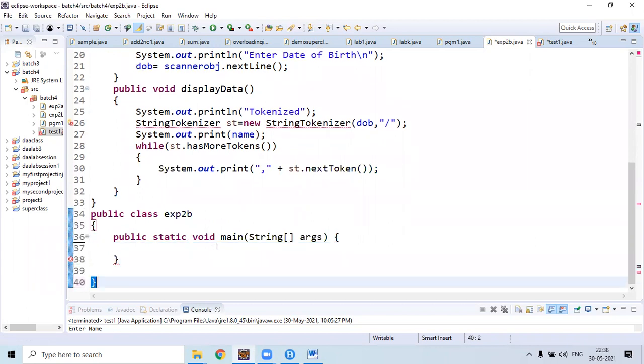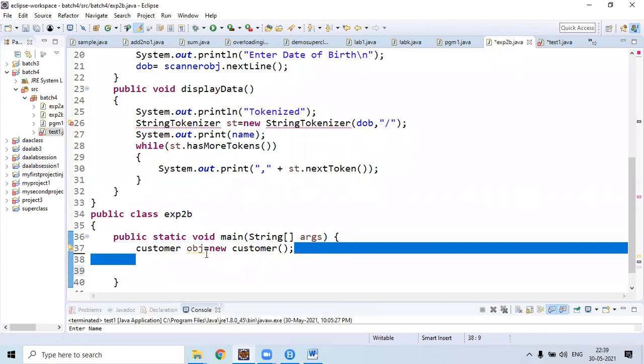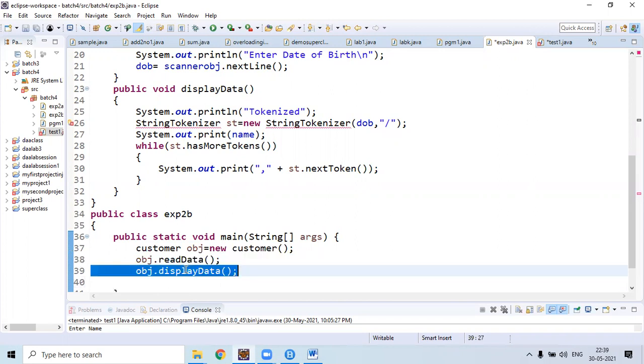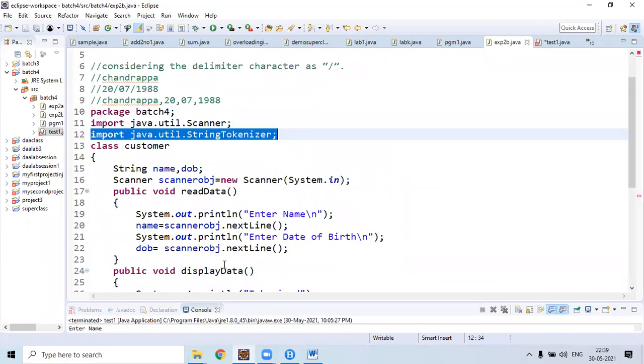Inside the main method, we need to create a customer object. Here obj represents a customer object. After creating the customer object, call the read data method to read name and date of birth. Then after reading name and date of birth, we need to display information in the specified format. So call the display data method using the object.